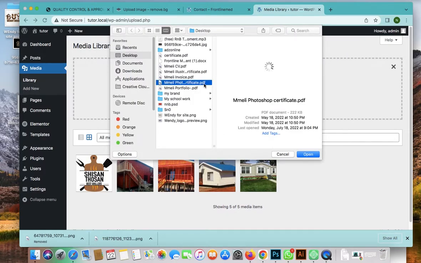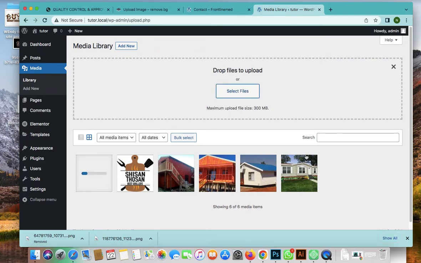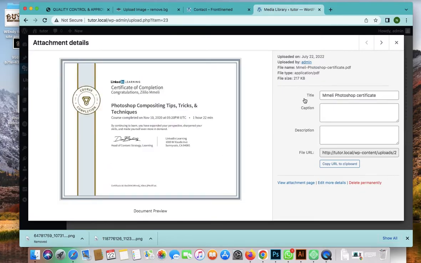So Add New, Select, and we're gonna upload your PDF now. You want to upload a PDF. The key is a PDF. My Photoshop certificate is in PDF. Let's open it. So yeah, it's uploading.